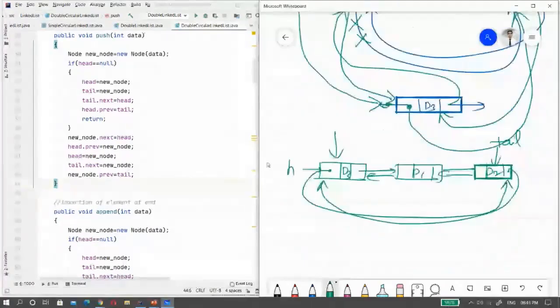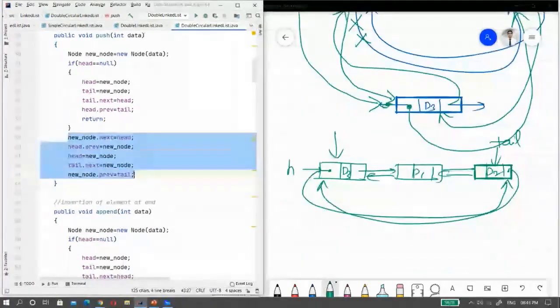So now I think these operations are clear, how we can insert element. So these codes are a combination of double linked list as well as single circular. You can check that later also. Okay, these are just combinations.